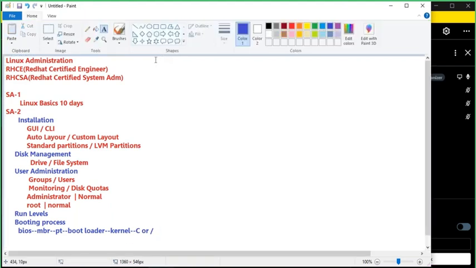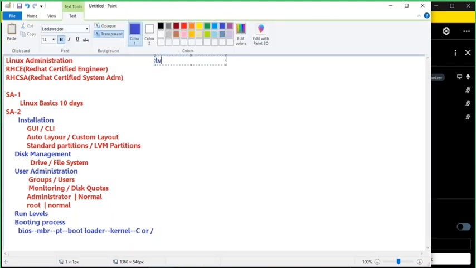After the booting process, we'll talk about LVM. LVM stands for Logical Volume Manager.